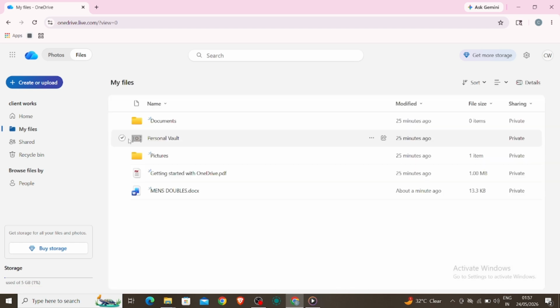Once OneDrive loads, look toward the bottom left corner of the screen. In most versions of OneDrive, you will see a storage indicator showing how much space is currently being used and how much storage remains available. This provides a quick overview of your storage usage without opening any additional menus.